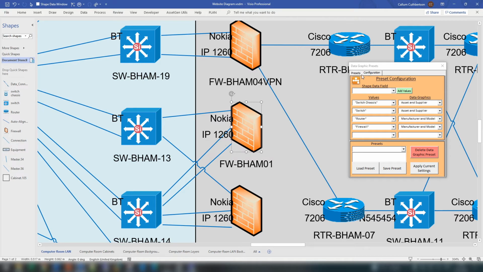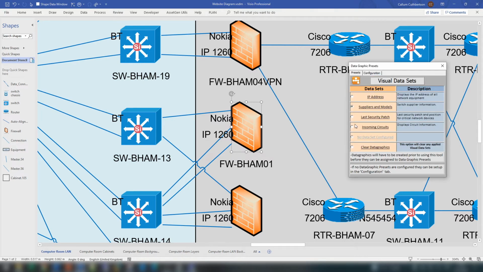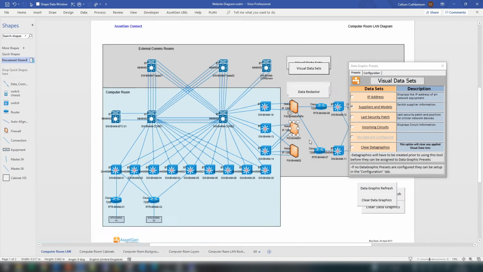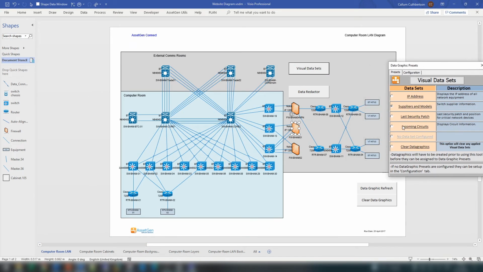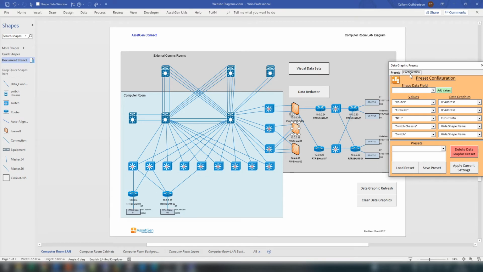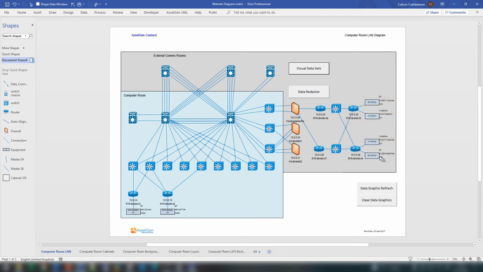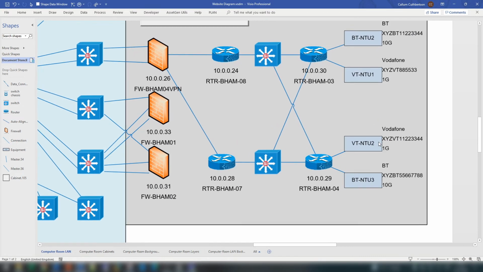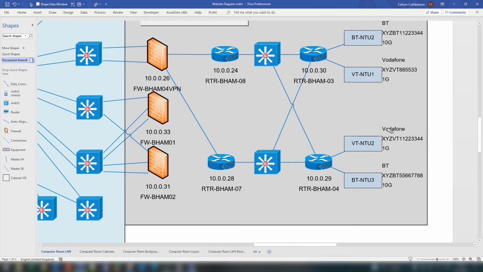Alternatively, if I'm a different person or a different team and I'm more concerned about incoming circuits, I'll just zoom out so you can see the change. And I click this and we go to configuration. You can see routers and firewalls were showing the IP address, but for NTUs we have circuit information, and I'm not concerned with switches or switch chassis, so we've turned those data graphics off and we've hidden the shape name. And if we look at our NTU, we can see that we have circuit information, the speed, and who the supplier of that circuit is, as well as the IP addresses for routers and firewalls.